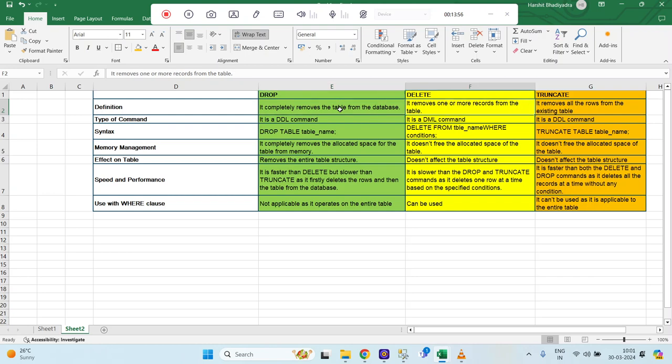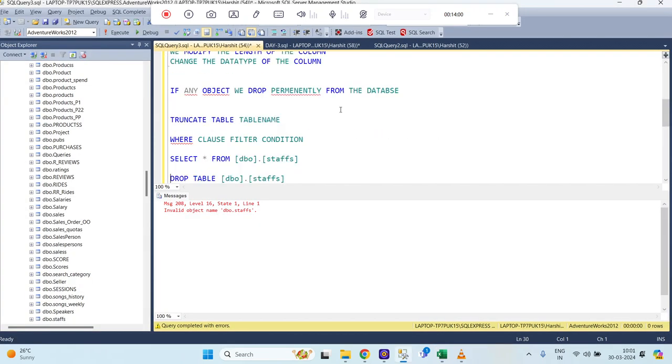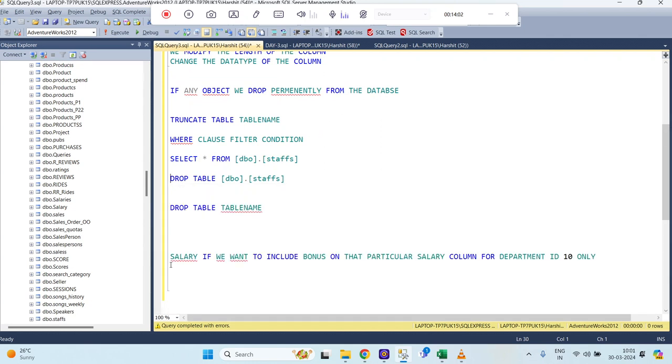Now what is a delete? It removes one or more records from the table. So the delete statement will remove one or more records from the table. So let me try for this one. Delete, select star from this particular table.